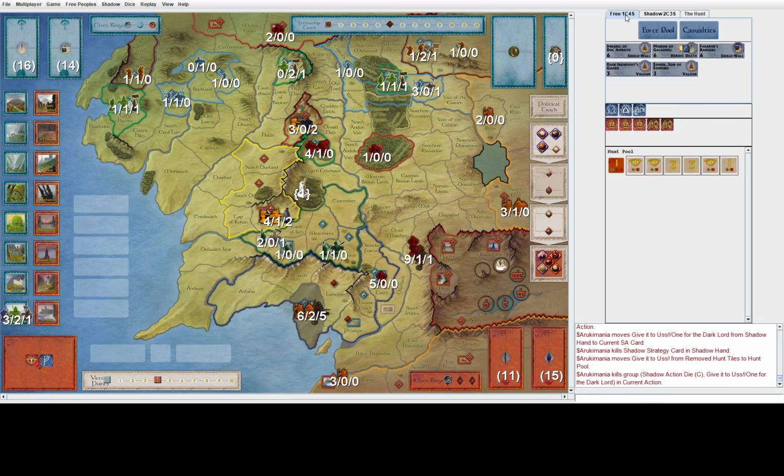How many of these are character cards? Two of them. You can tell on the top by looking. It says Shadow 2C 3S. Right. That's how I know, so I don't even have to look at your hand. I can just look at the top to monitor what's going on.